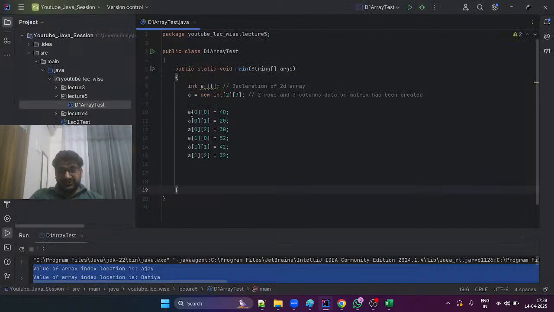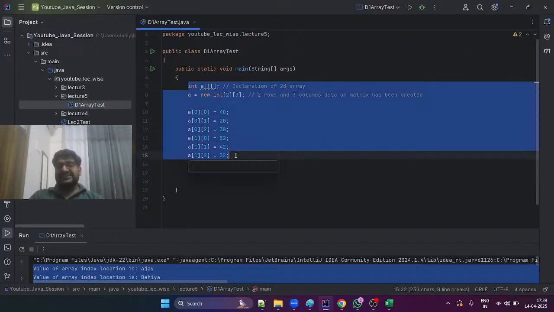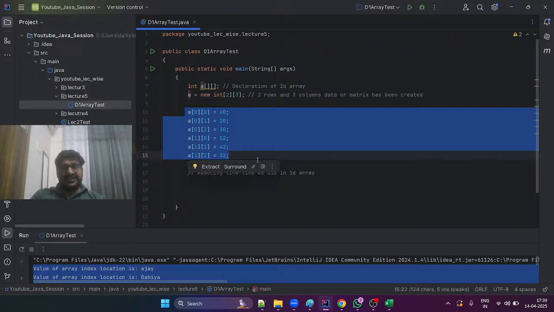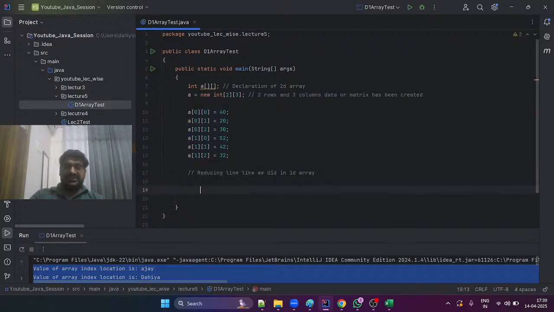Instead of this, we can take a better approach and reduce the number of lines, like we did in the 1D array. How had we done the same? We declared, created, and initialized in a single line. The same ideology can be applied here.